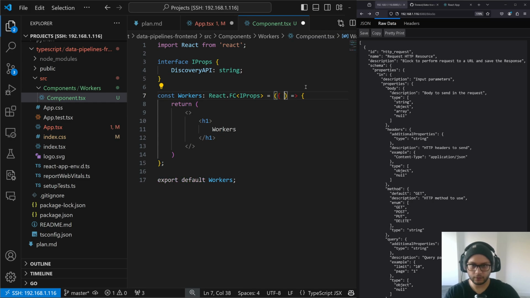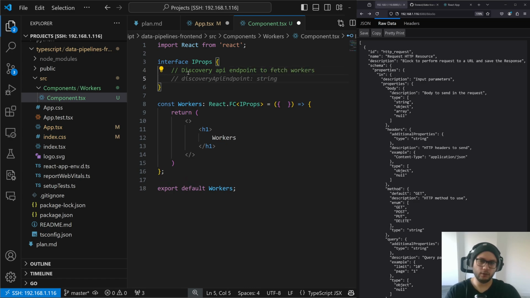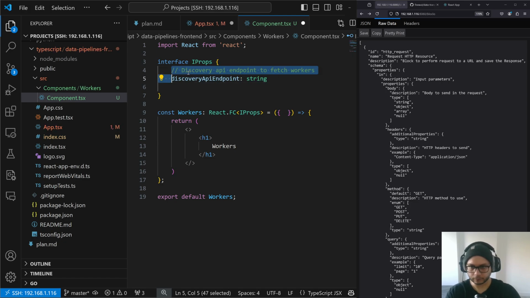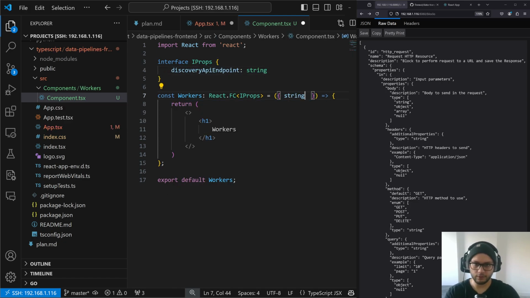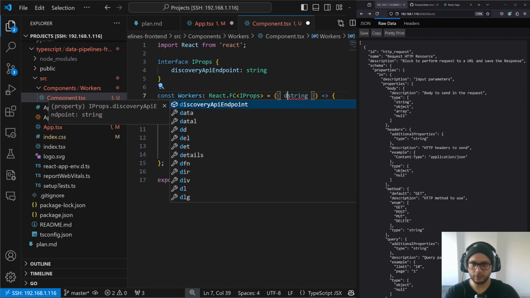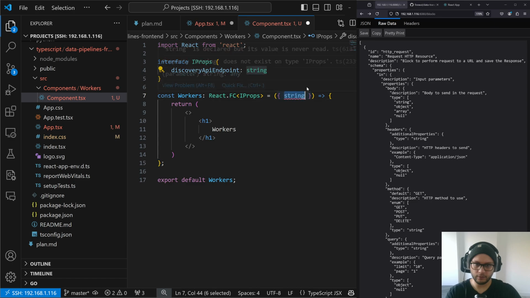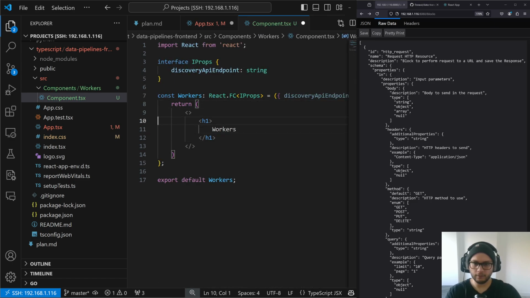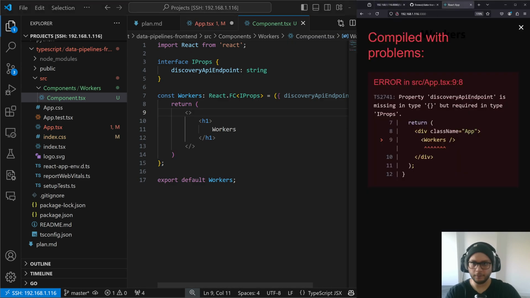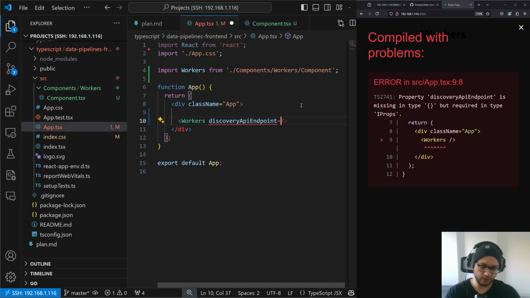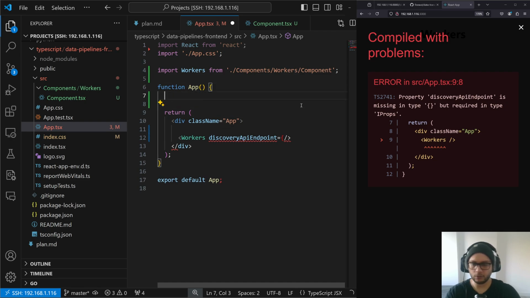So in here, I don't remember, is it camel case? Let me ask Copilot. Discovery API endpoint. This one. And in this case, it's simply a string. Let's name it as this. So it should yield an error. Yes. In this particular case, I should say some variable. This variable will be here. Let's call it.